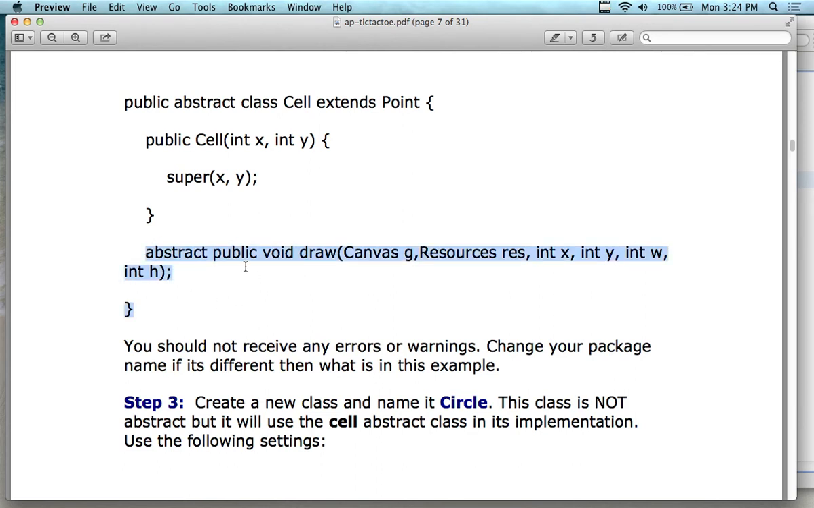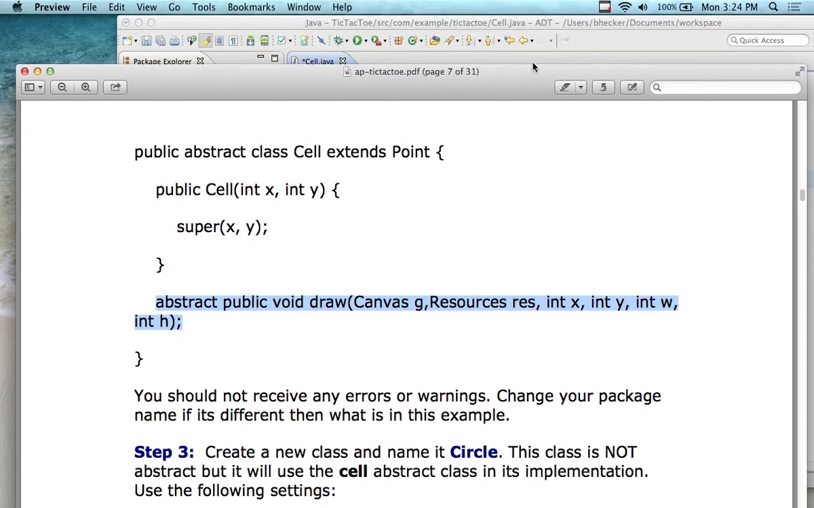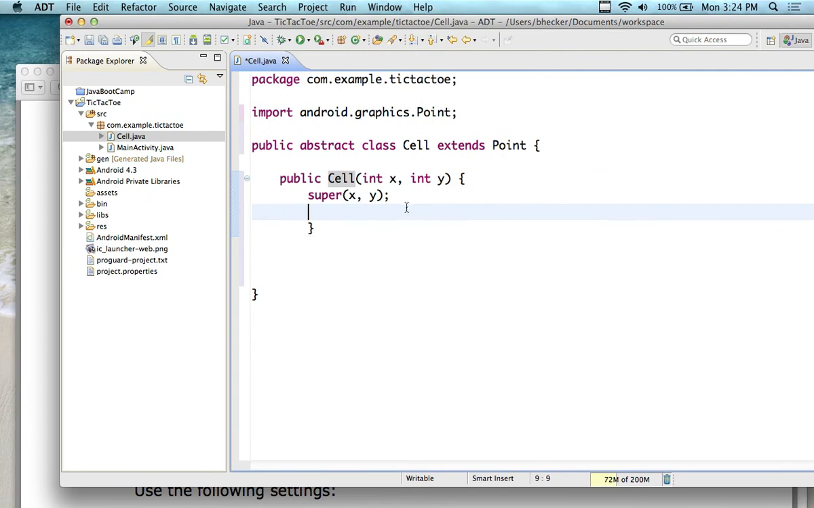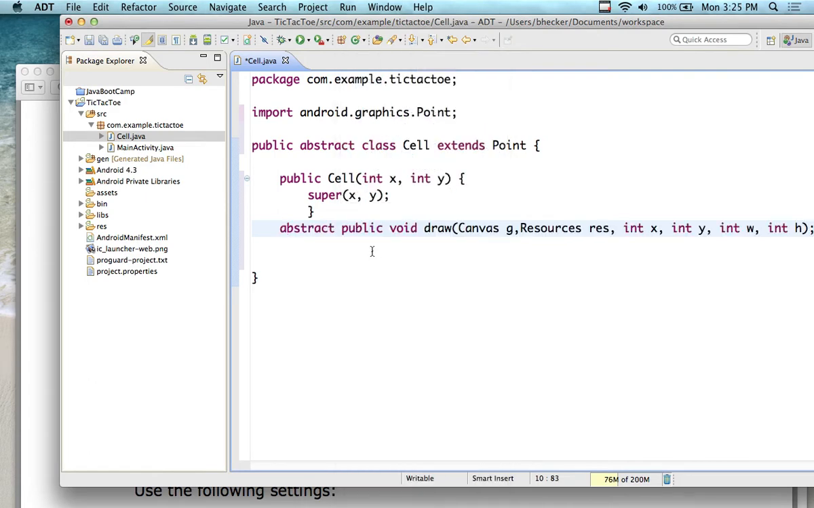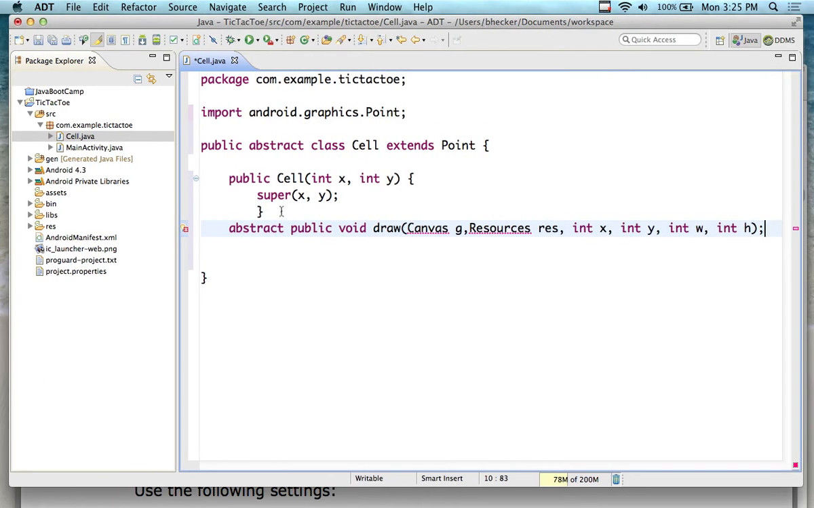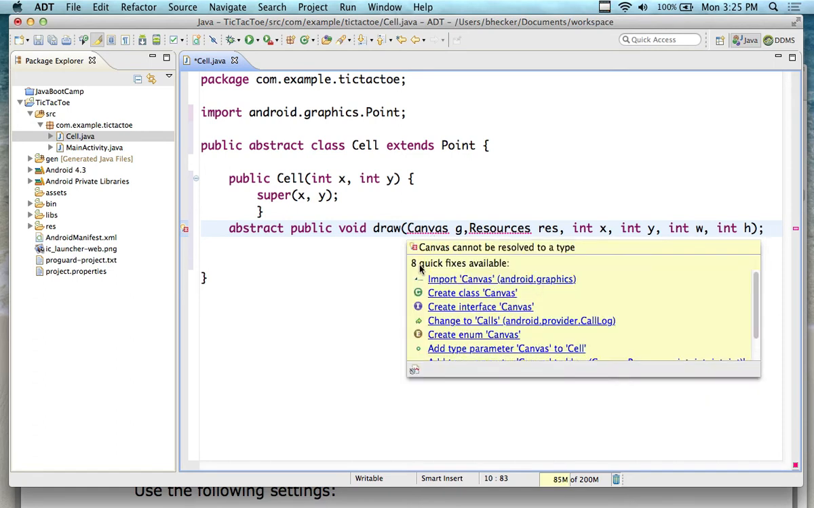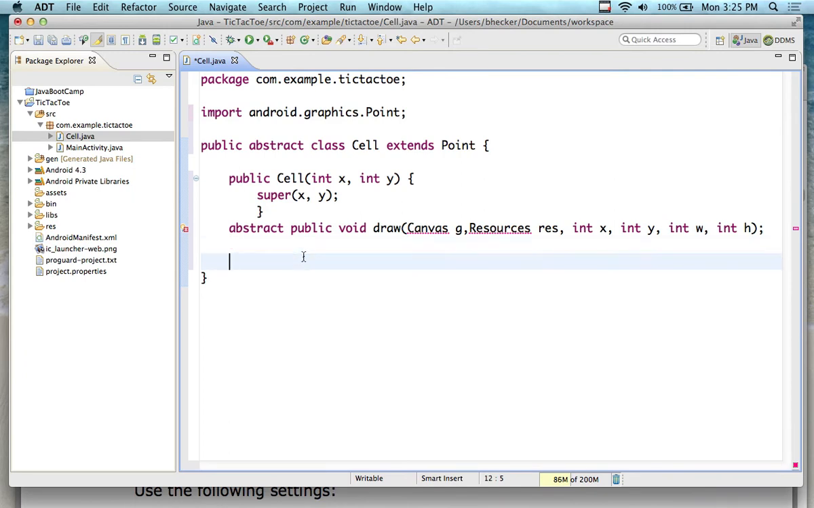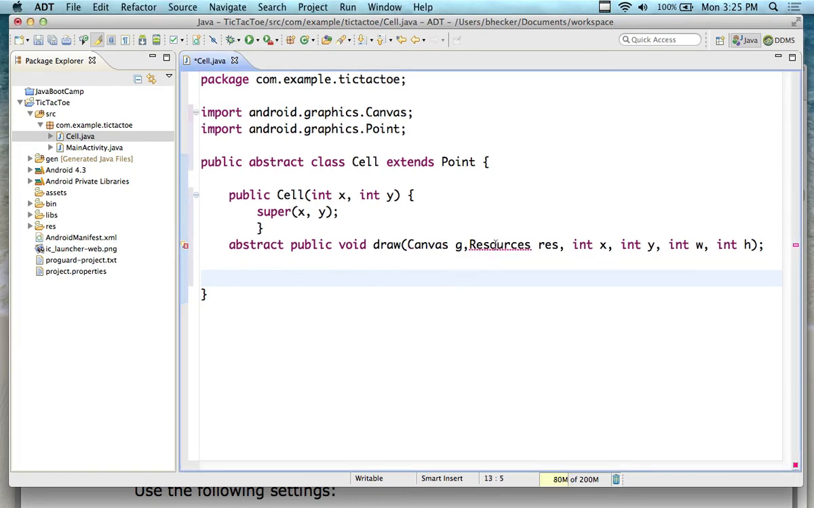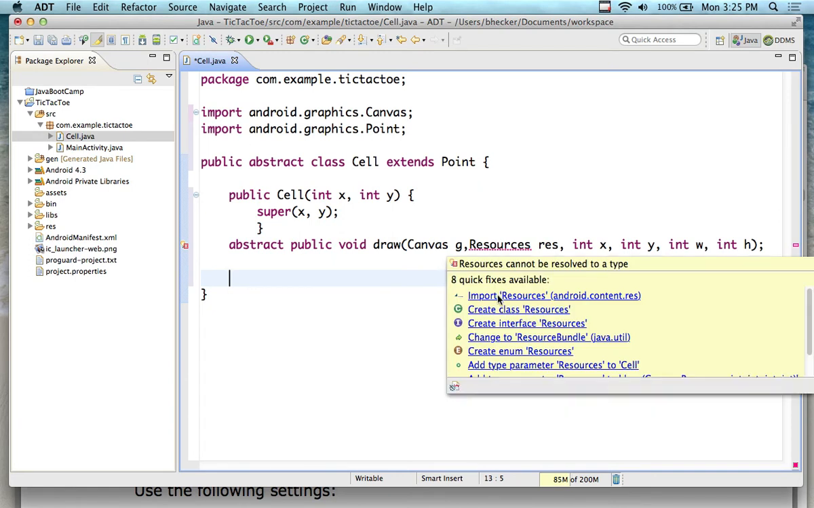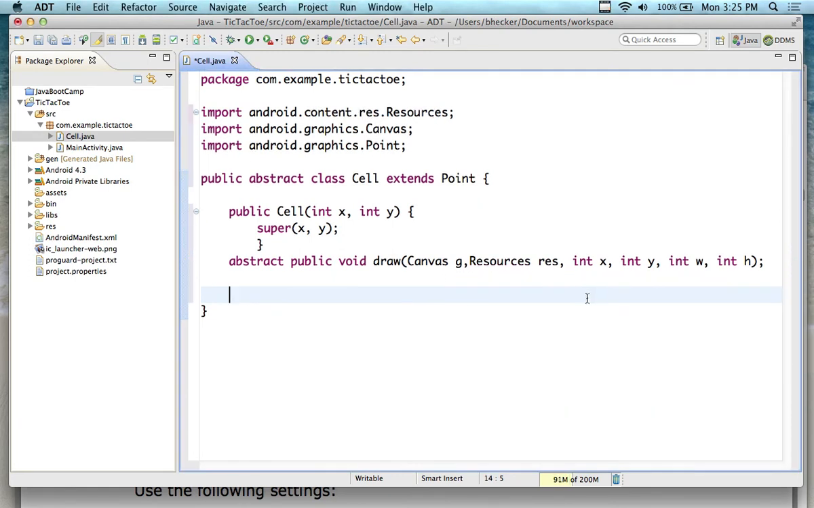So I'm going to copy and paste this guy. Actually, I just have to take this guy here. He's a method prototype. And stick him in here underneath my constructor. So you know we just made a constructor, and now we're going to put in this abstract method here. The abstract method is going to tell me that I need to import canvas. So what I did is I put it in. You don't have to do it this way. You can put the imports in manually first. I like to do it this way because then I only import what I need. So I'm going to hover my mouse over it and say, well, import the canvas and import the resource. Import resources from Android content resource.